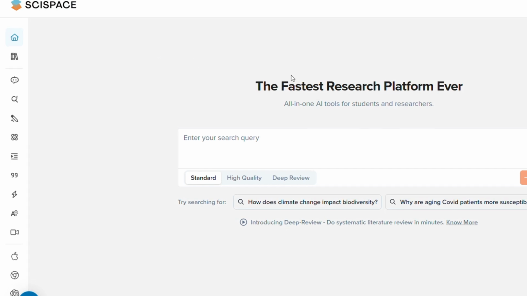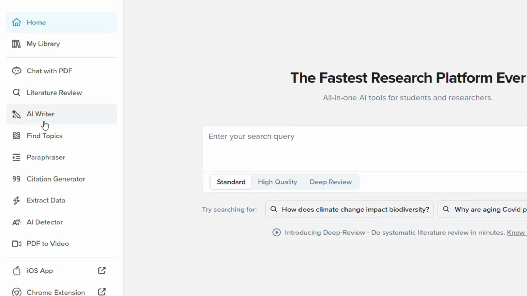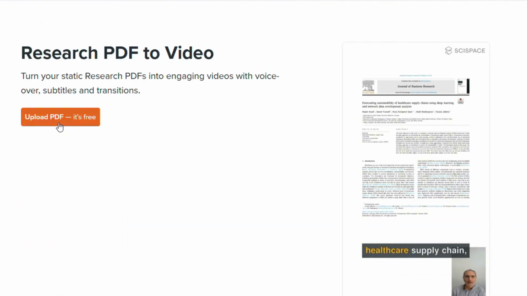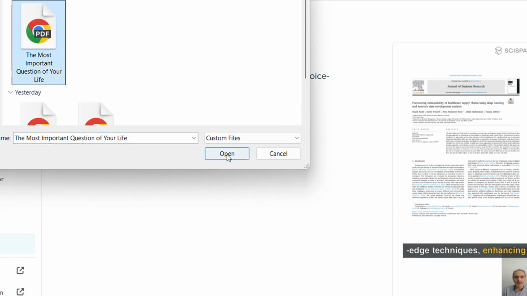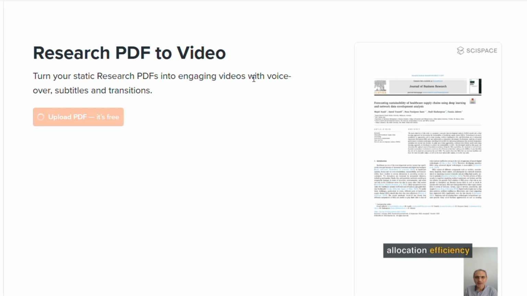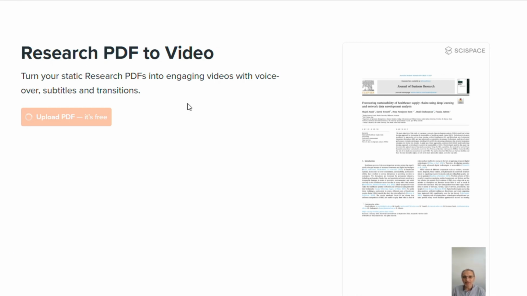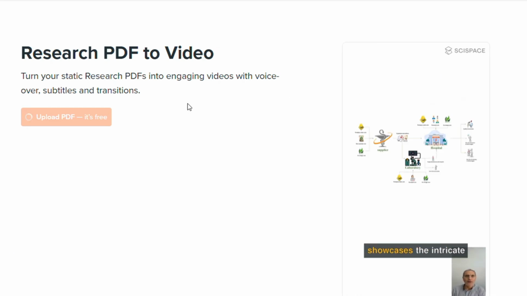Now, once you're inside SciSpace, on the left hand side, you want to look for the option that says PDF to video. Click on that, guys. Here you need to upload a PDF document. It's absolutely free. I'm going to go ahead and find something here and just simply upload that document. It takes a couple seconds for the document to upload, and once the document is uploaded, you'll be able to continue the process in having that convert into a video. So let's just sit back for a moment and allow this to be uploaded.